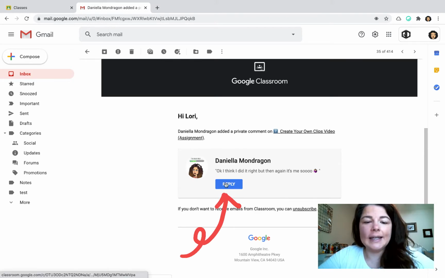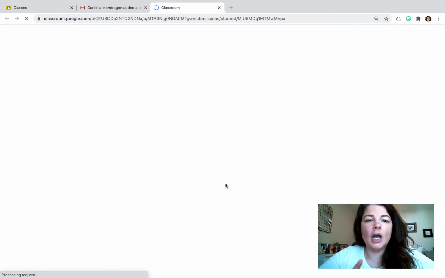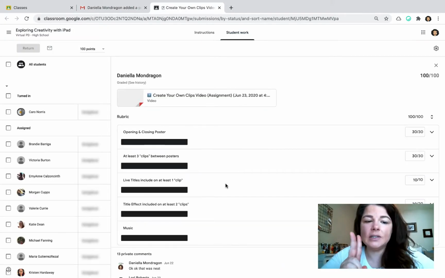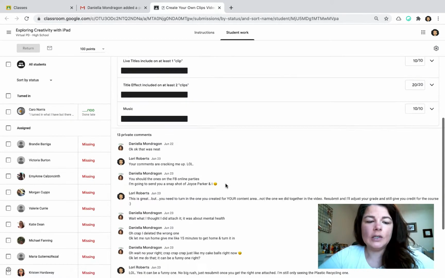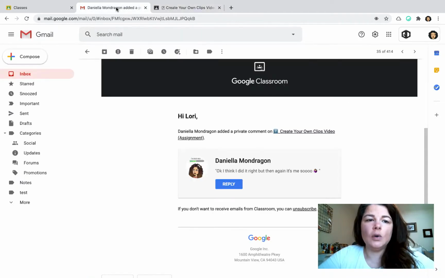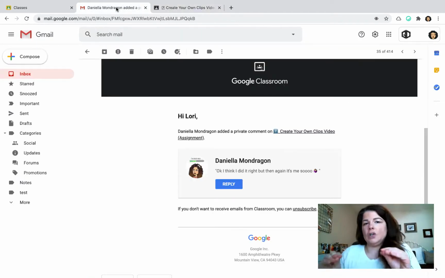And then if I click on this reply button, it's going to open a new tab. It's going to take me to that assignment. It's going to take me to Daniela's work in that assignment so that I can then read that comment and I can comment back to her. So rather than try to go sift and search, this makes it a million times easier for you.